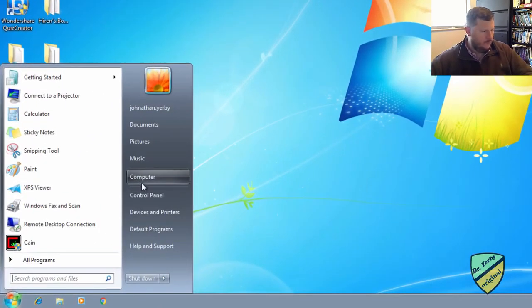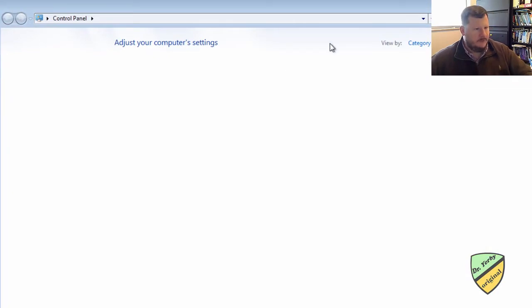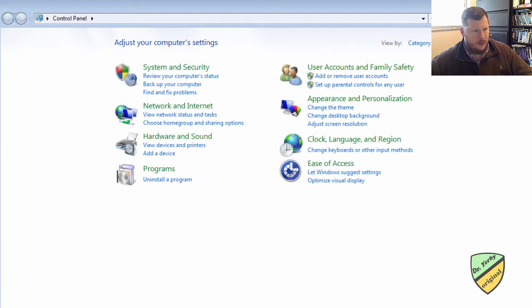So you may need to do this for an assignment in one of my classes or something. You can go to the control panel and then go to your users, or you can just go straight to add remove users. And this will be very similar in Windows 10.